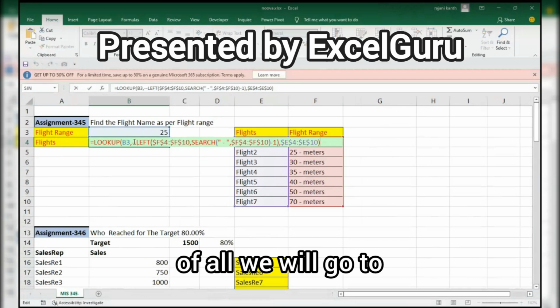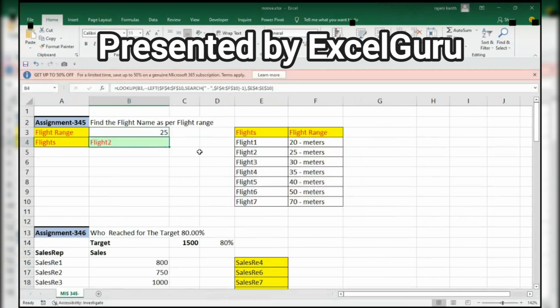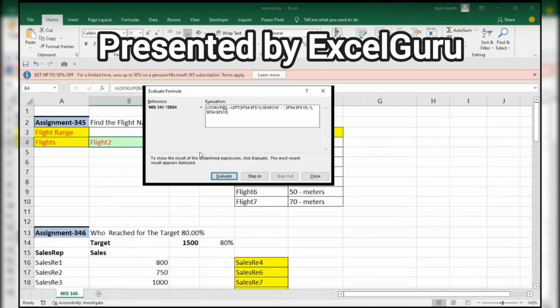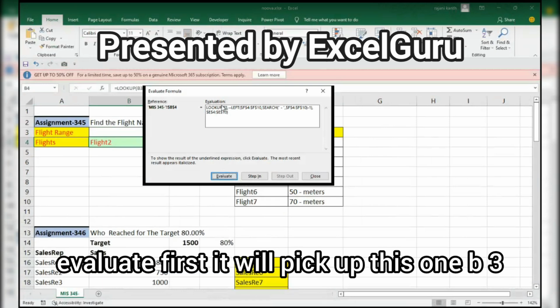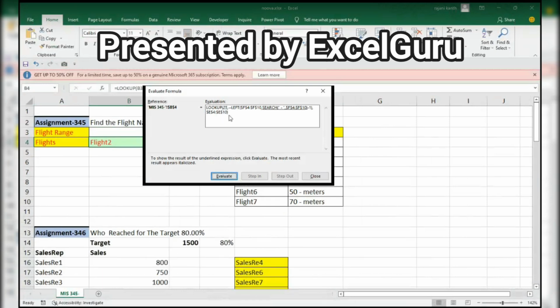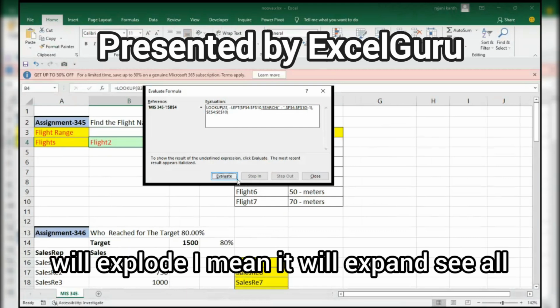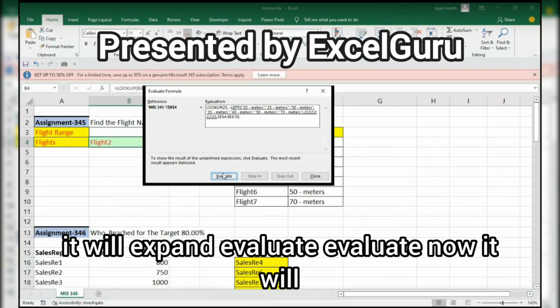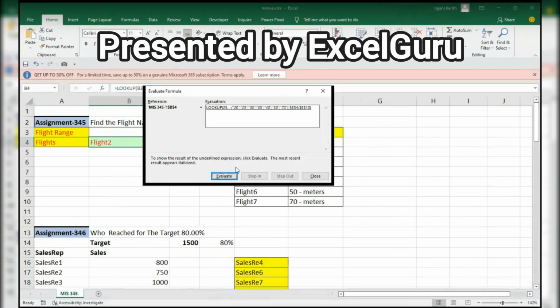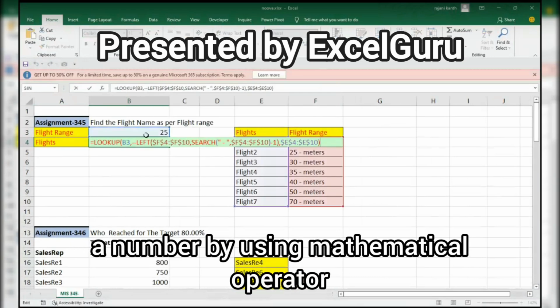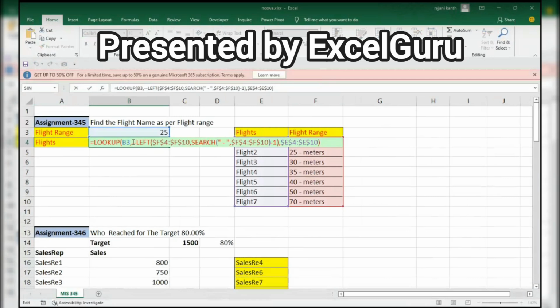First of all, we'll go to Formulas, Evaluate Formula, by pressing Tools, Evaluate. First it will pick up this one, B3. So it is showing 25. Okay. Now the underline will explode, I mean, try to expand. See, all it will expand. Evaluate. Evaluate. Now it becomes the text numbers in array. Automatically text numbers will convert into a number by using a mathematical operator.